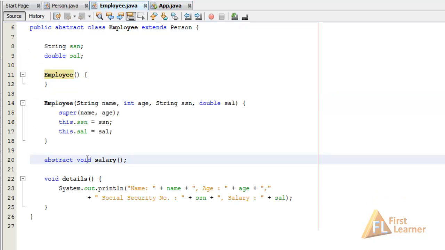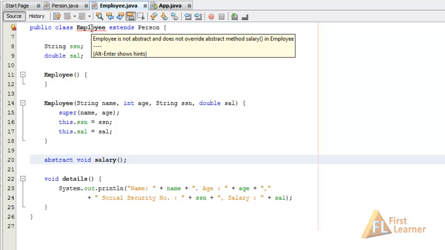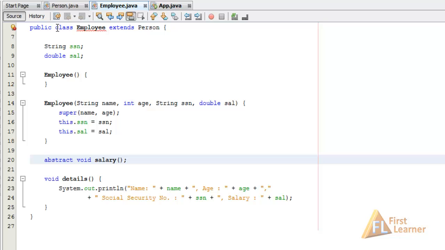Now one more thing, if we have at least one abstract method, then we have to make our class abstract. So if we remove this abstract from here and we have an abstract method over here, a compile error is produced. Here we can see Employee is not abstract and does not override abstract method salary in Employee. So we have to put the abstract back here. So let's put the abstract over here.